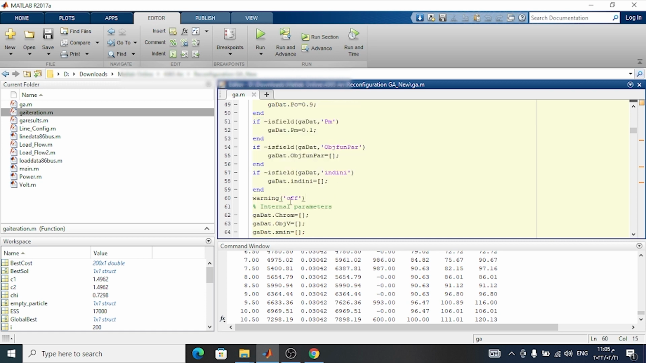And after that, we put the command warning off to see how the program converges, because if this command is not existing, the genetic algorithm will make some warnings and print them in the command window, and we don't see how the program converges in each iteration. So this is to warning off. The warning is not printed on the command window.